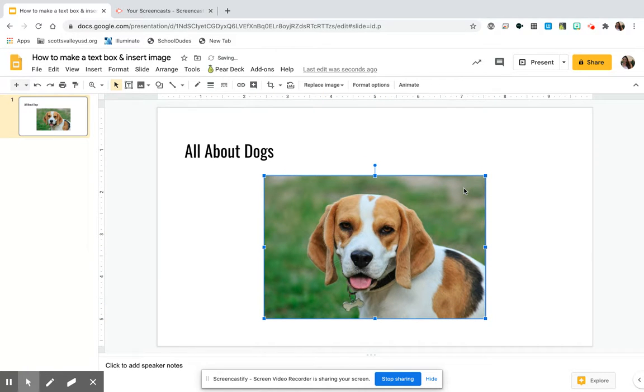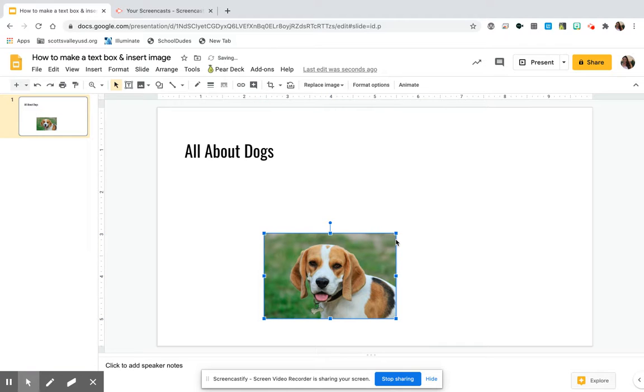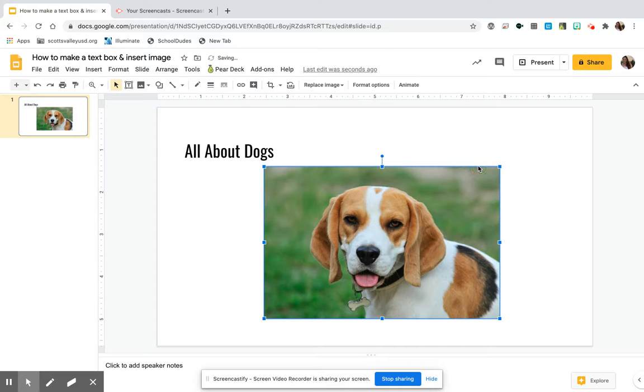Say if I want to make my picture larger or smaller, I'm going to come to any one of these corners here, click, and then use my other finger to drag across the screen, or drag across the trackpad, to make it smaller or drag to make it bigger. All right, and that is how you insert text and insert an image onto a Google slide.